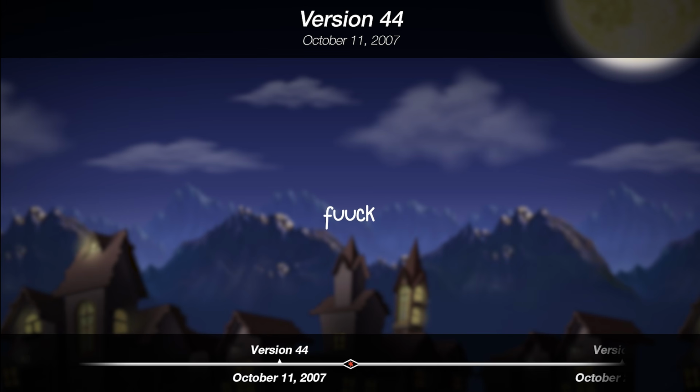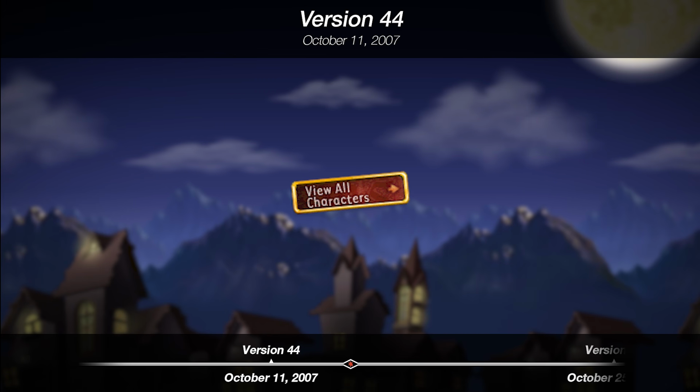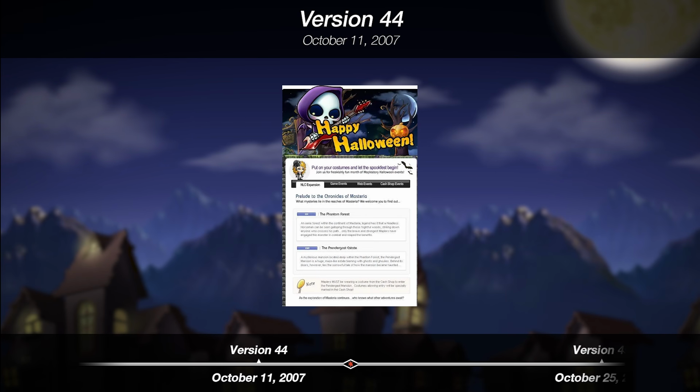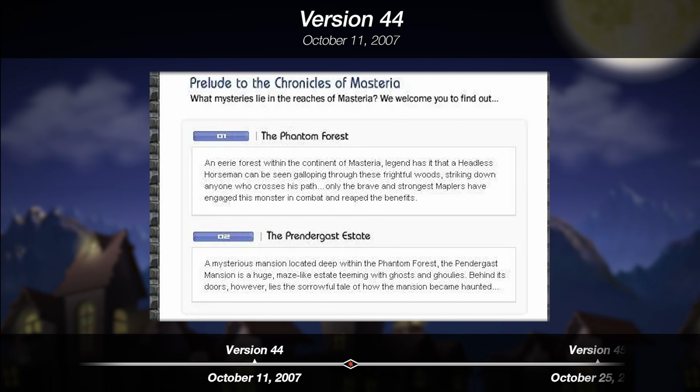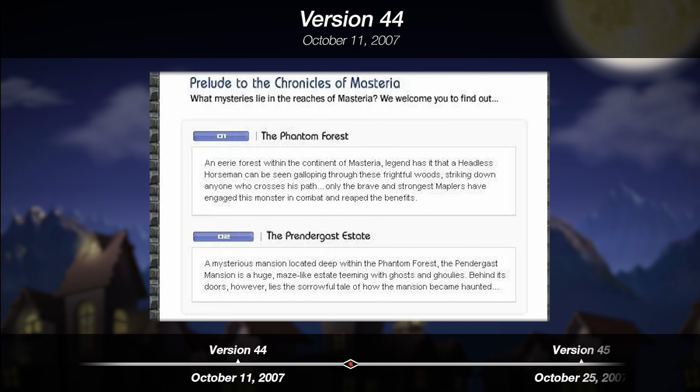A new feature was added to the login screen that wasn't mentioned in the patch notes. The View All Characters button was added and implemented, but would crash if players tried to log in with it. Masteria saw its first expansion. The Haunted House, canonically referred to as the Prendergast Estate, and Phantom Forest were both initially released. These areas were not in their final form, with more content yet to come for both of them.